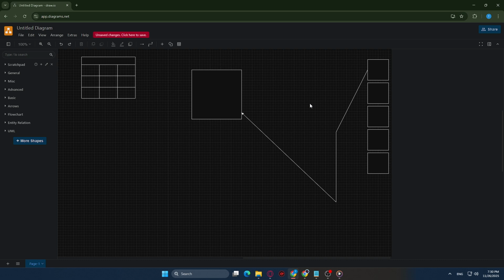When you're satisfied with the cleaner layout, save your diagram so the changes stick. That's all there is to it. Open Draw.io, select the connector, and use Alt plus Shift plus R to clear waypoints and instantly tidy up your diagram.